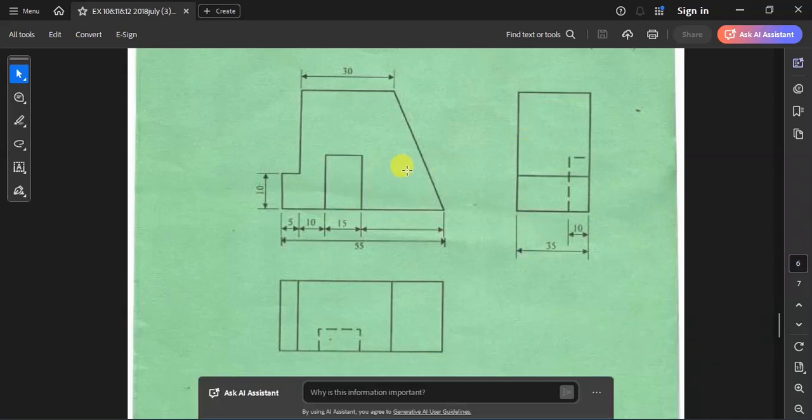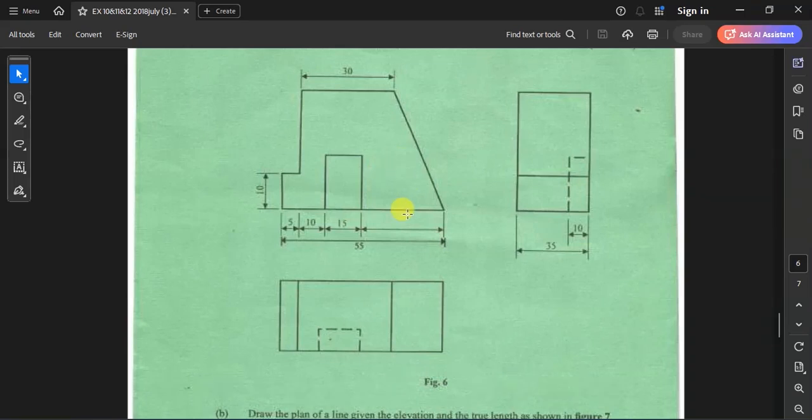So, basically, this is drawn in first angle since the plan has been placed at the bottom part of the front elevation. Then the left elevation has been put on the right hand side of the front elevation. As you can see, the front elevation has a trapezoidal shape with a slight hole in its position. The hole has a thickness of 10, and the thickness of the whole block is 35.